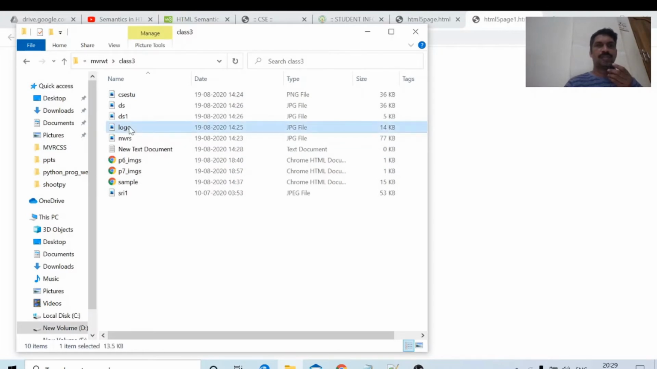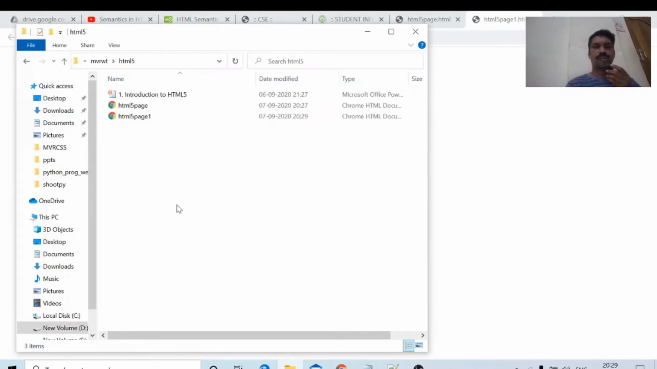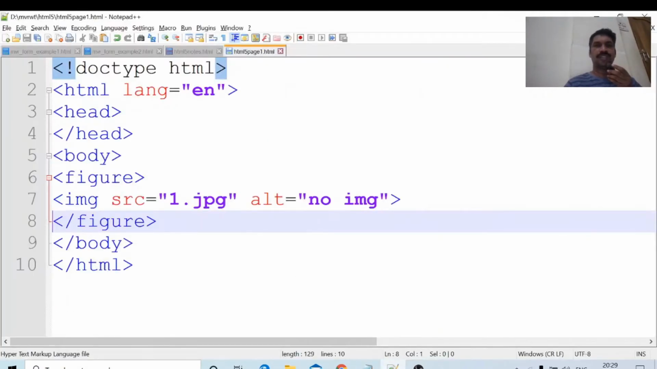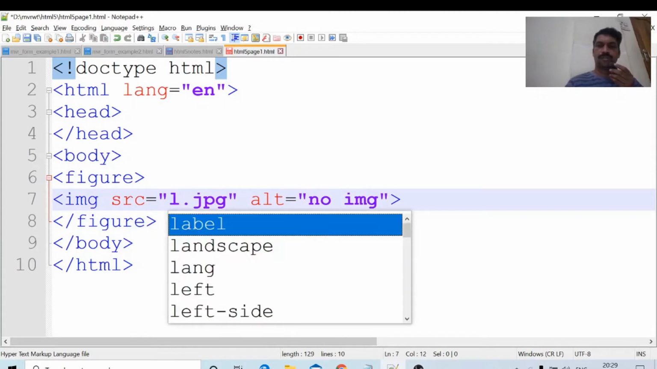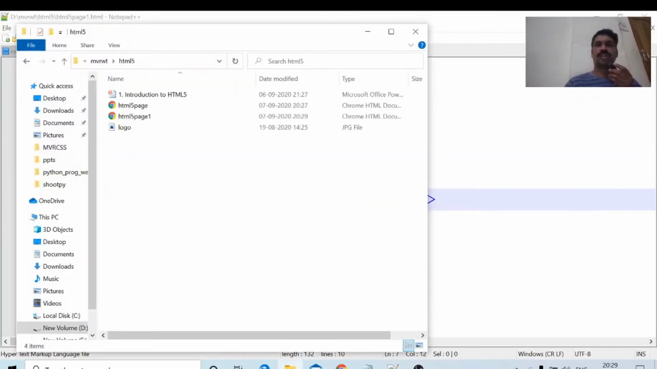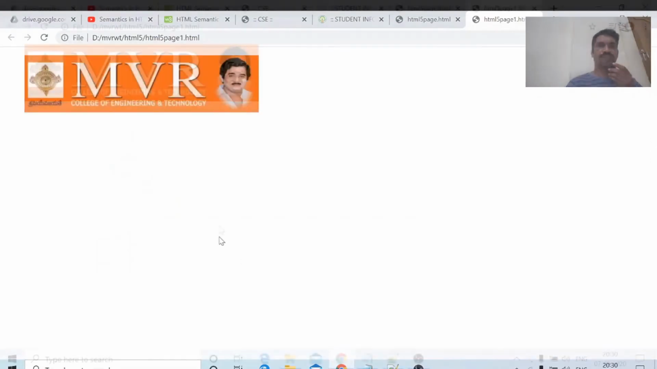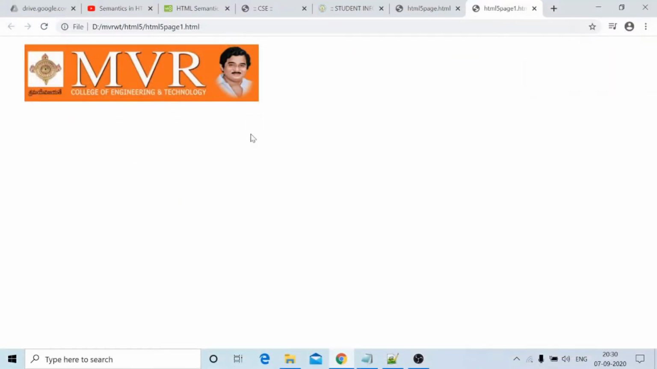Logo is there. Control C. I am copying the class 3 image into HTML5. Control V. I am placing this image. I am replacing one with logo. Control S. Alt tab. Now I am opening in browser, F5. This is the image. Image can be displayed like this.